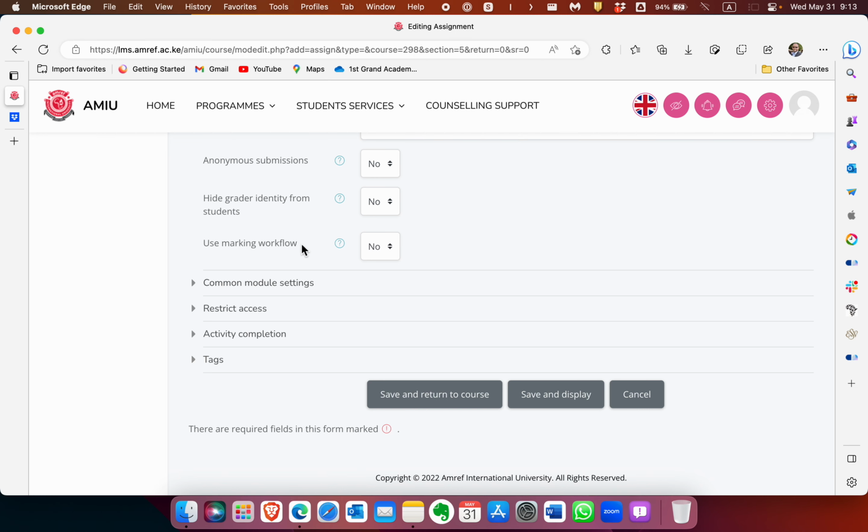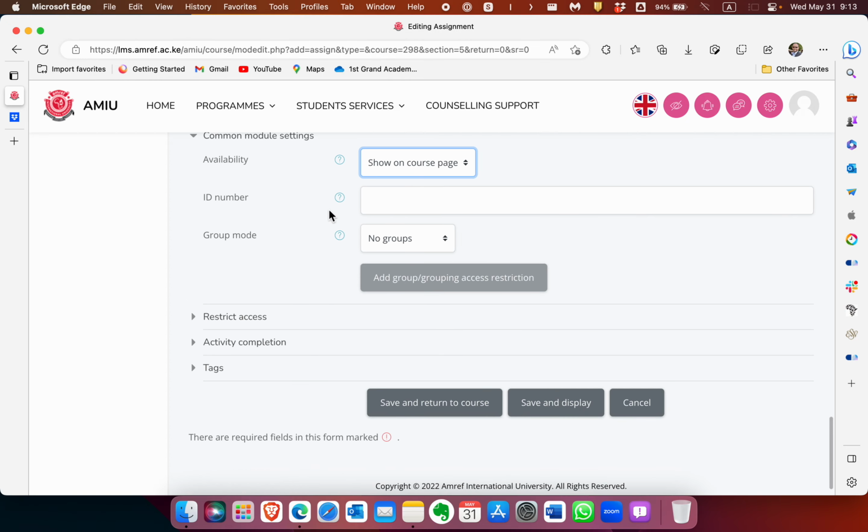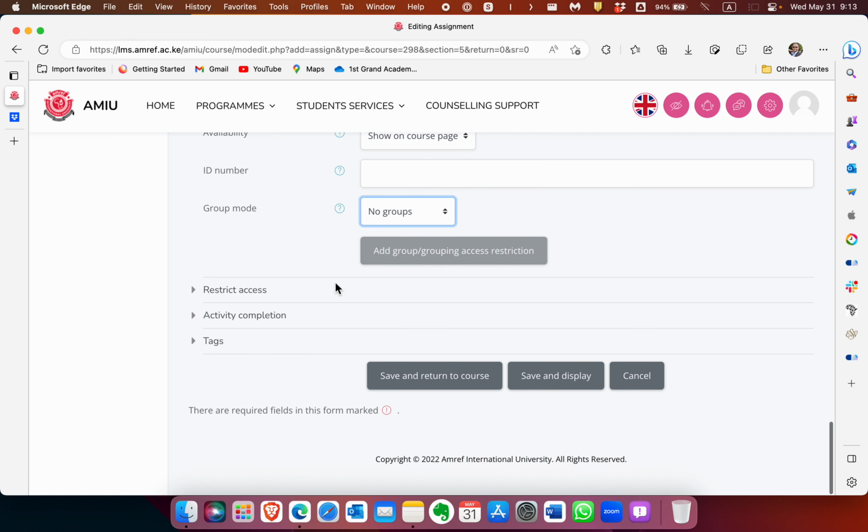Use marking workflow, no. Common module settings, I want this to remain on course page so it will be visible. But unless I'm not ready, I can choose not to hide from students. Groups, if I have set up groups, then I'll choose either separate or visible groups. But since this is an individual assignment, I'll leave it as no groups.